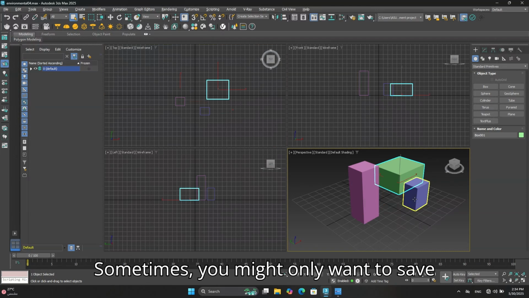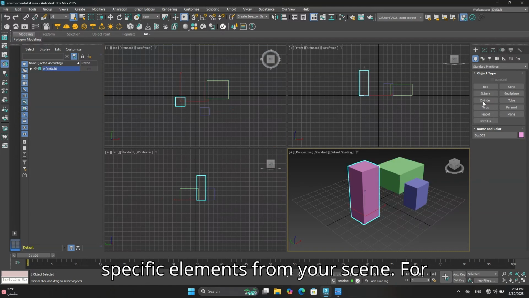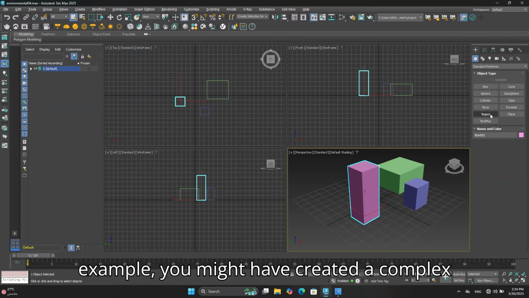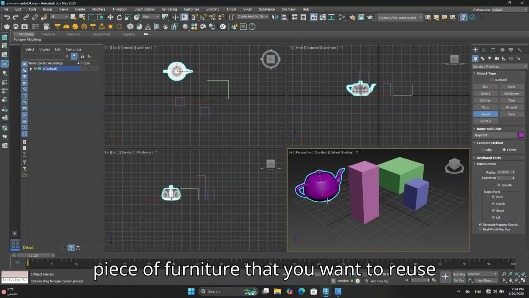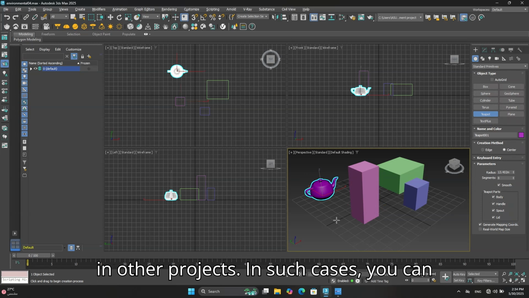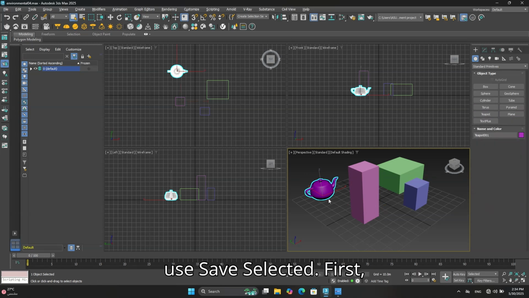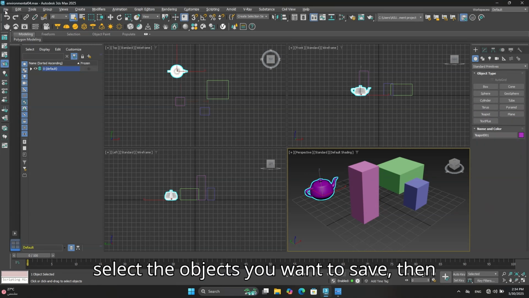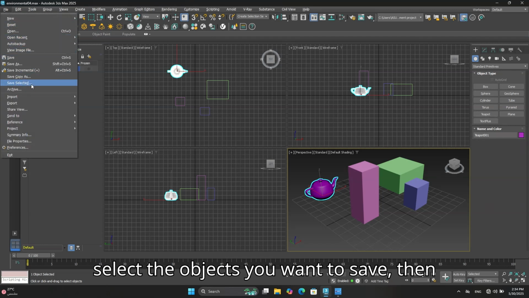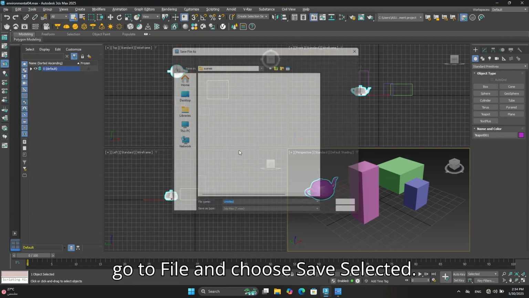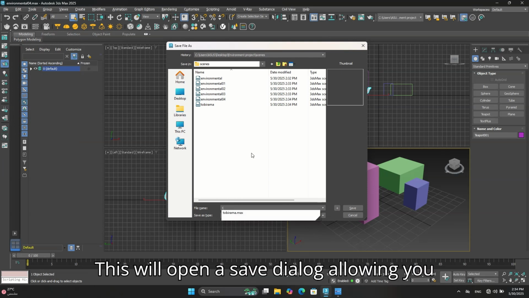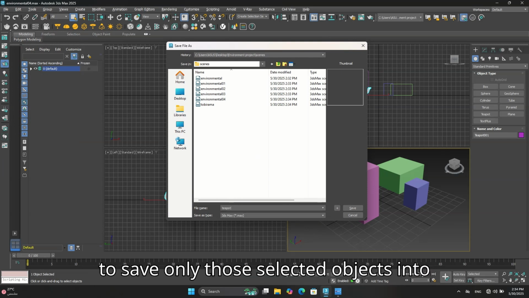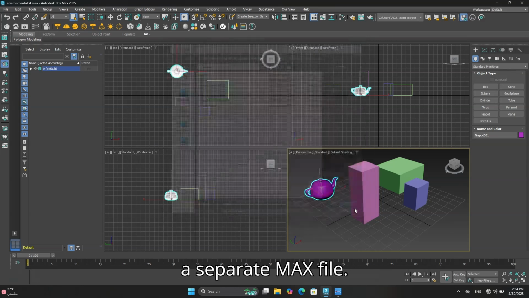Sometimes, you might only want to save specific elements from your scene. For example, you might have created a complex piece of furniture that you want to reuse in other projects. In such cases, you can use Save Selected. First, select the objects you want to save, then go to File and choose Save Selected. This will open a Save dialog allowing you to save only those selected objects into a separate Max file.